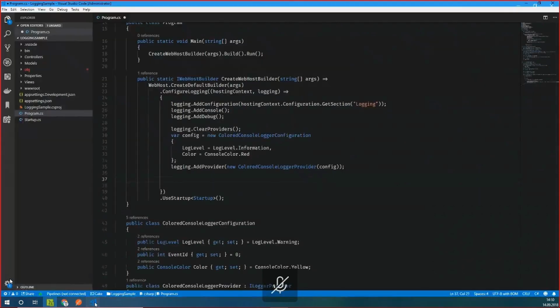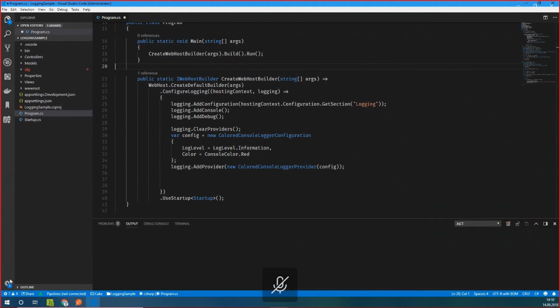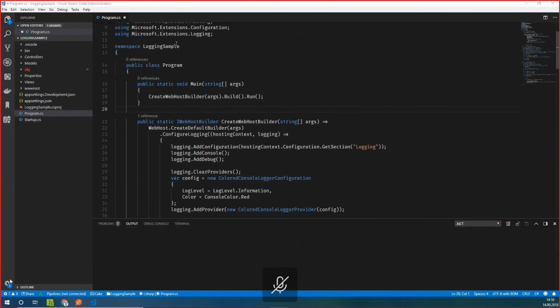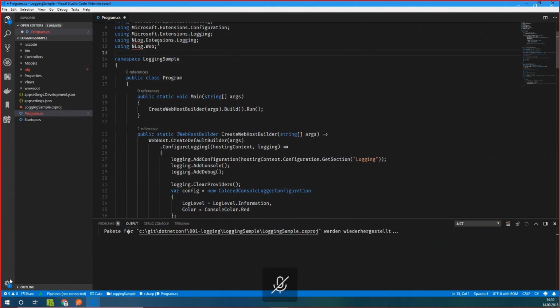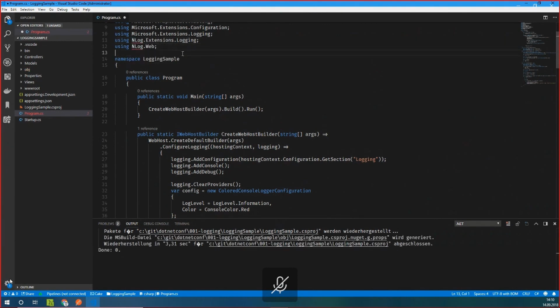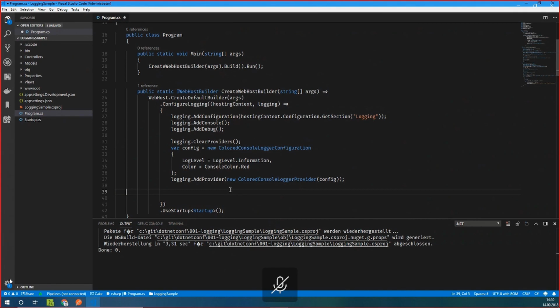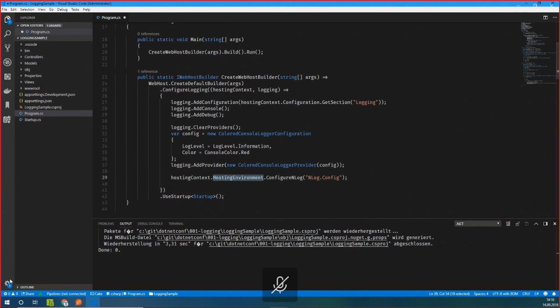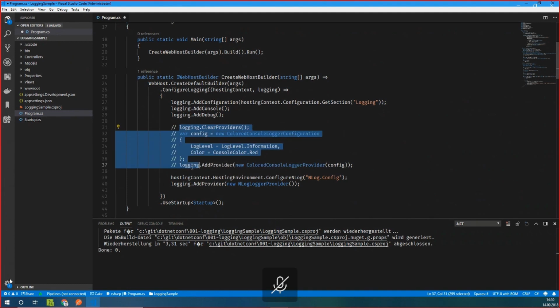Also need to add some usings. NLog extensions, logging, NLog web. And then I need to add the NLog config. Usually NLog is configured using an XML config file. So that gets loaded here. And I add the actual NLog logging provider. So I'll comment that out.